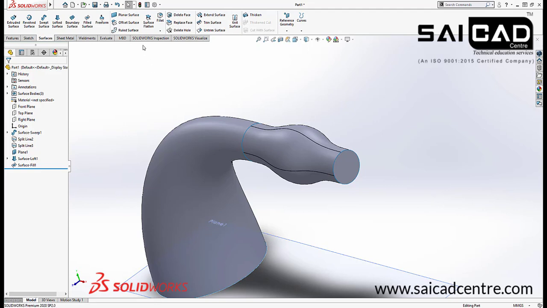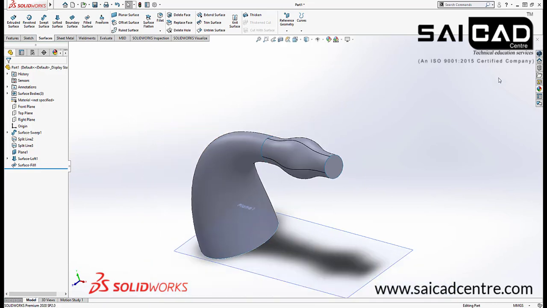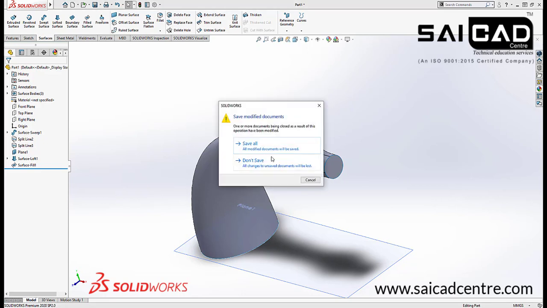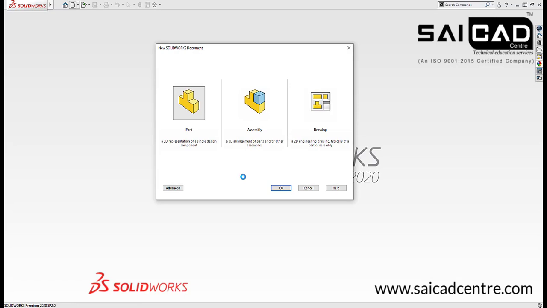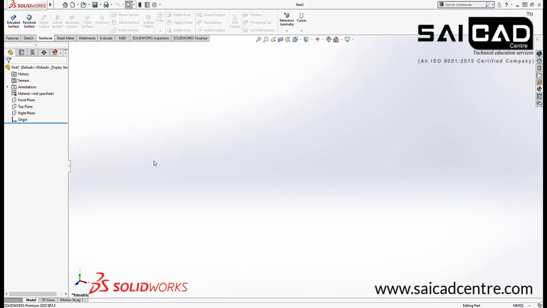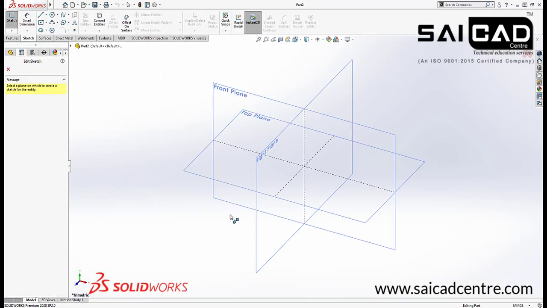Next we have the planar, we have the offset. If you want to create an offset body, you can create from here. We have the rule, we have some different options right here. So now I'm just going to switch to the new file that I'm going to create. So new part, and go to the sketch. First of all, I'm going to use the front plane.